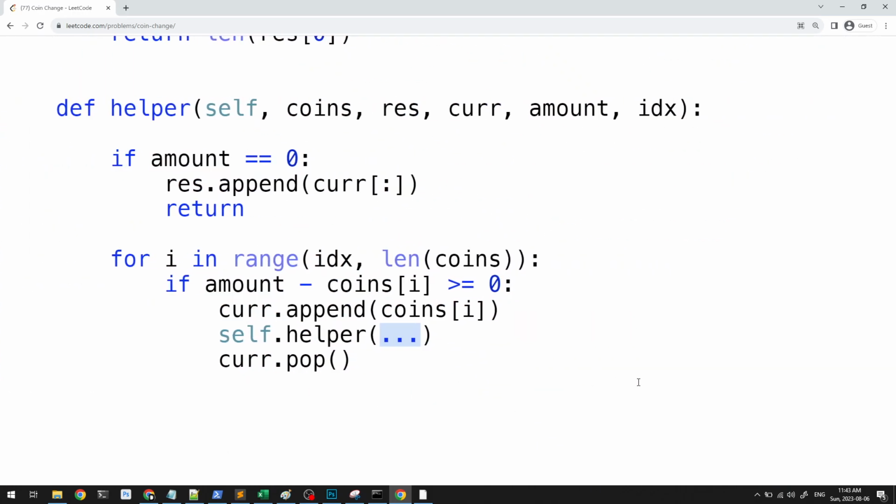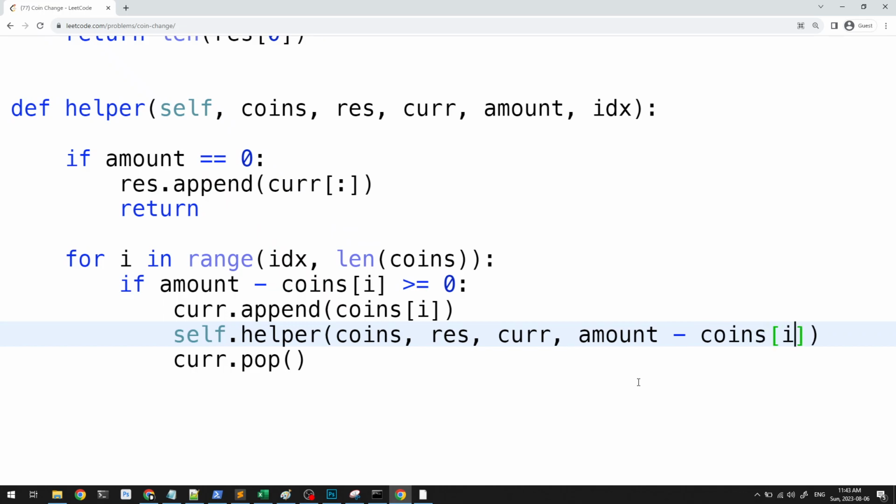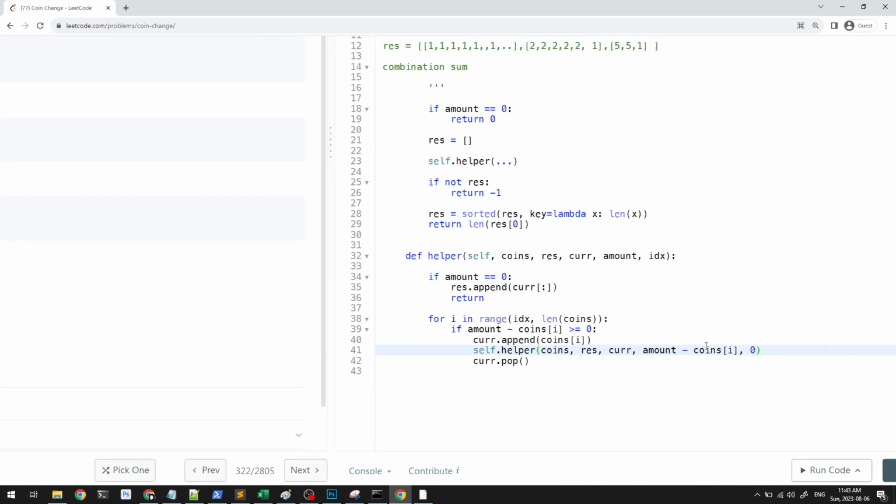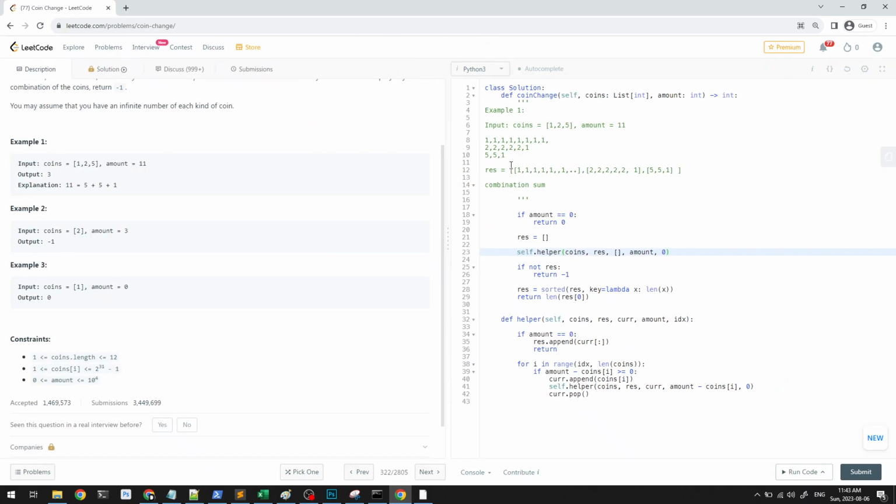So what do I have in the helper call? Well, coins, res, cur, and amount has to be amount minus coins at i, right? Because we want to find a lower amount now, and the index remains at 0. And so that's pretty much all there is. So let's go ahead and do coins, res, cur, which is an empty list. Amount remains the same. Index, we start off at 0.